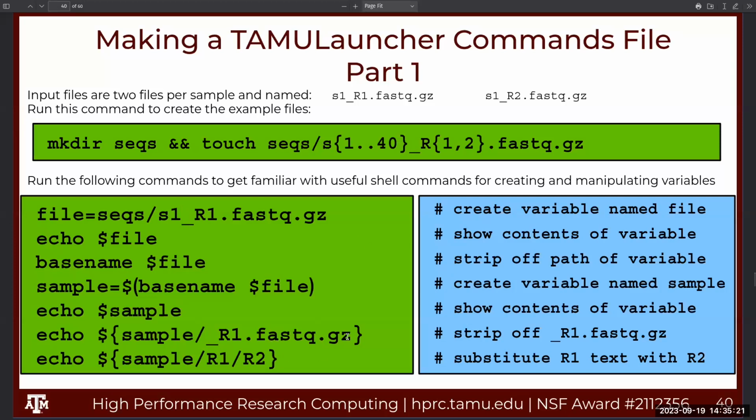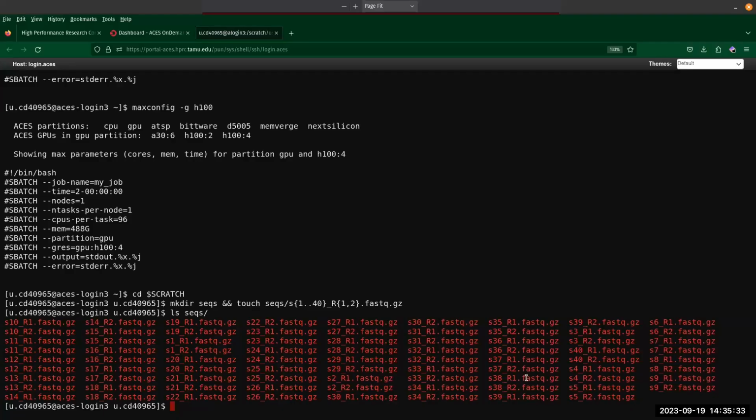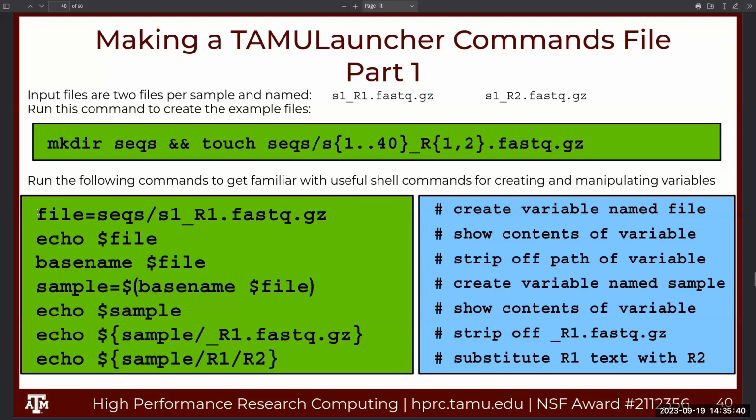So what I want to do is get the sample names. In this case, the sample name is either S1, S2, S3, all the way to S40. We just want to capture the sample name in a variable. On the command line, there are ways to create variables and change what's in the variable, or select just part of the variable.